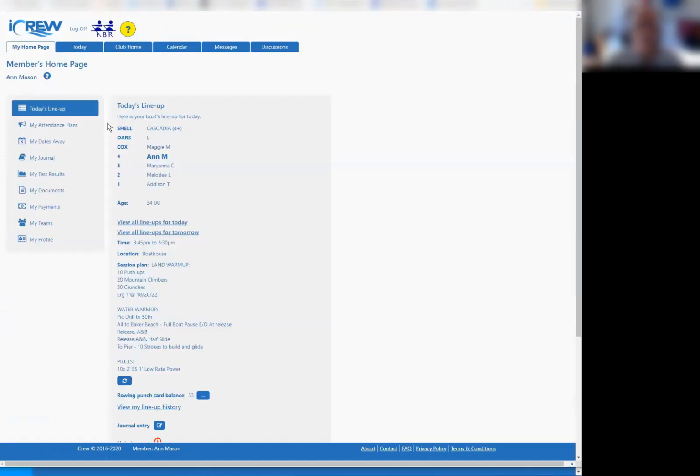So on this page, if the scenario is it's the day of a session and coaches have already put lineups together and they've made those lineups public, when the athlete signs on, that's going to be the first thing they see. So Anne sees she's stroke seat for this 4. She knows the boat and oars, who's coxing, and the other 3 ladies in the boat. Session plan can be entered by the coach. So specifically for this day, here's some land warm up and information on what they're going to be doing on the water. Looks like I'm going to do 10 2-minute pieces.